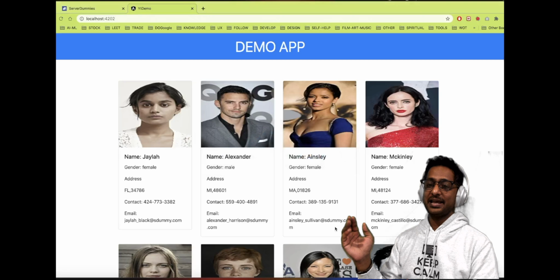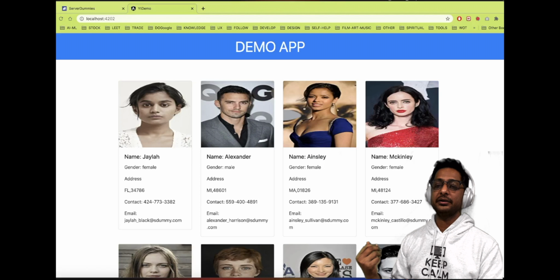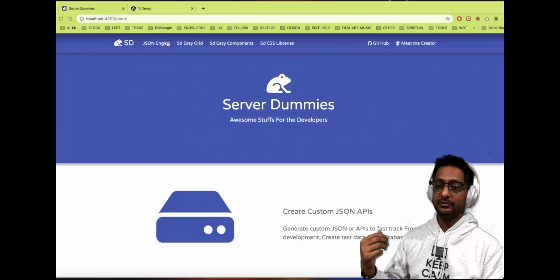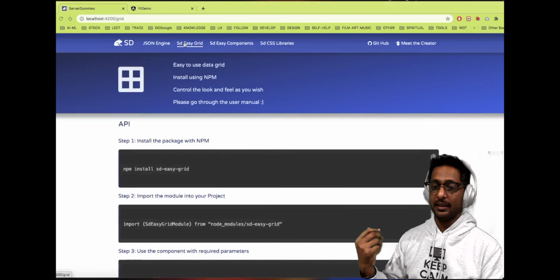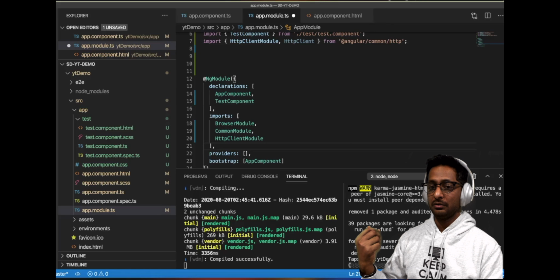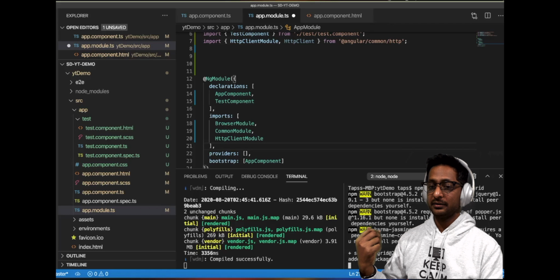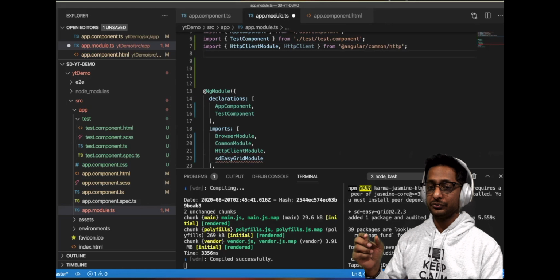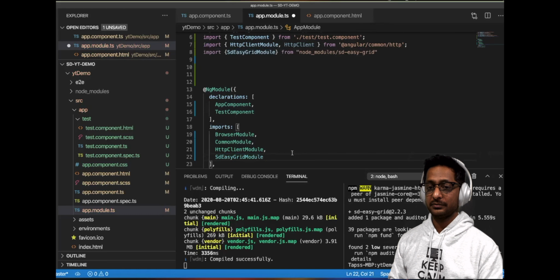So as you see my screen, last time we have rendered some card using data from JSON engine. Today we're going to render the grid using the same data. To do that, let's go to the serverdummies.com ST-EasyGrid, and from there we're going to copy the install statements and let's run it on our terminal. Once we install it, let's import that particular module into our project.